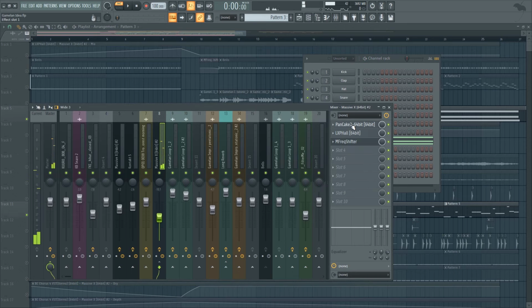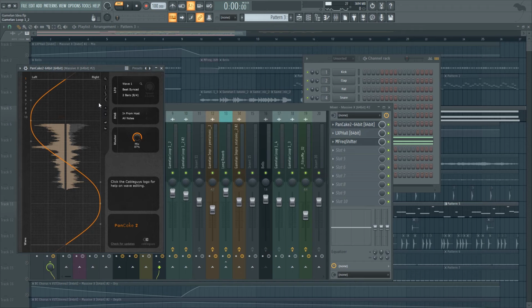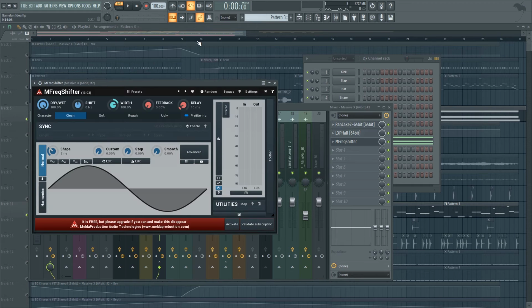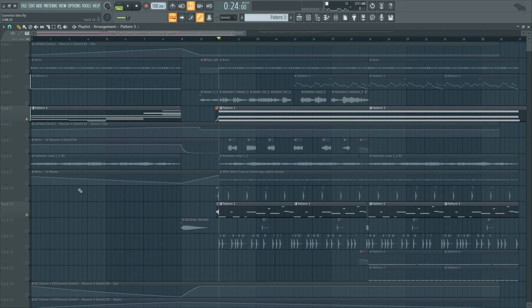I've added some panning on top of it so that it goes from one ear to the other all of the time, and I've added some hall reverb. It's at around 20% mix. Okay, so together with our gamelan loop, it should sound like this.